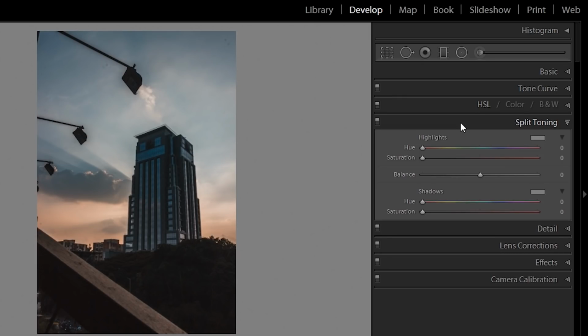Alright, so next we're going to go into split toning, and what split toning essentially does is it adds a color in the highlights and in the shadows individually. So what I'm going to do first is I'm going to up my hue, that is in my highlights, to somewhere in the oranges, again to accentuate that orange and teal look. And I'm going to up my saturation all the way so that I can see the color that I've put in and then bring it back down later.